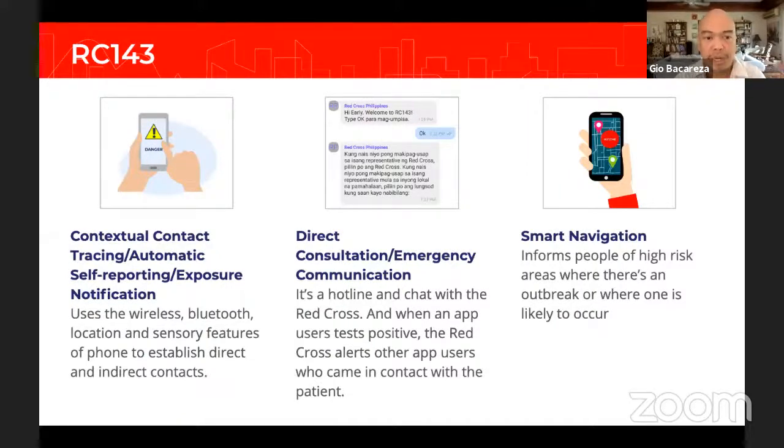So quickly, let's go over what RC143 does. Don't worry, we'll have just a little PowerPoint because we will go through a demo. First, this is a contact tracing and exposure notification app. If you turn this on and it detects other users, and then if that other user, knock on wood, becomes positive at some point, you will see your risk meter go up, and then you have an opportunity to contact Red Cross.